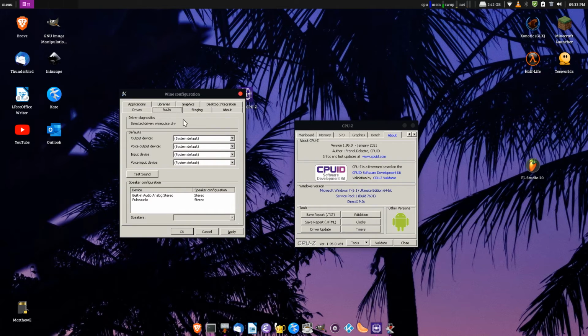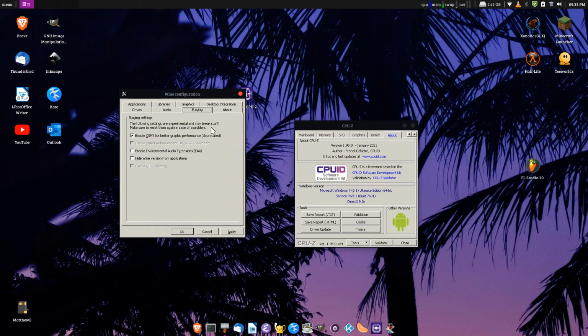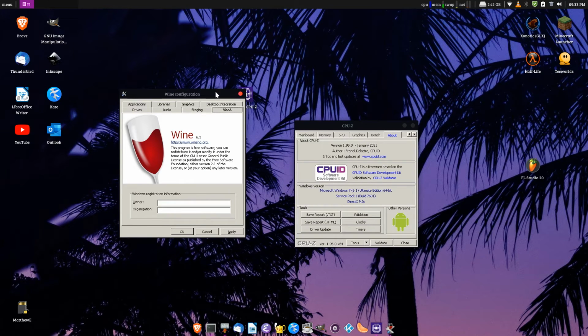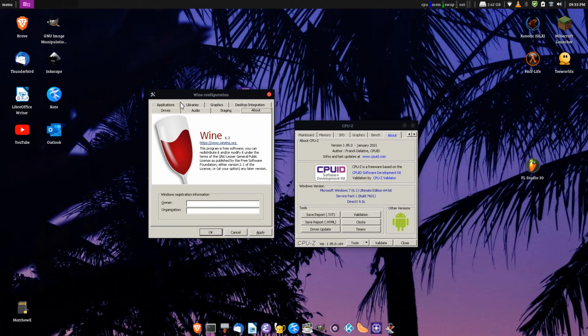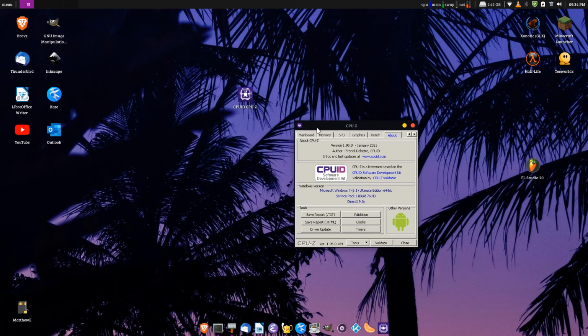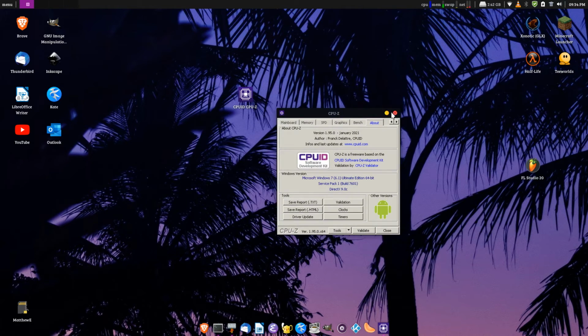Anyways, go to audio and test the sound. Makes a little bubbly sound, really nice. Output devices, input devices for your microphone, speakers, staging, your experimental settings. And we got our about section. So it's where you configure it. Okay, so now we can see that it works.